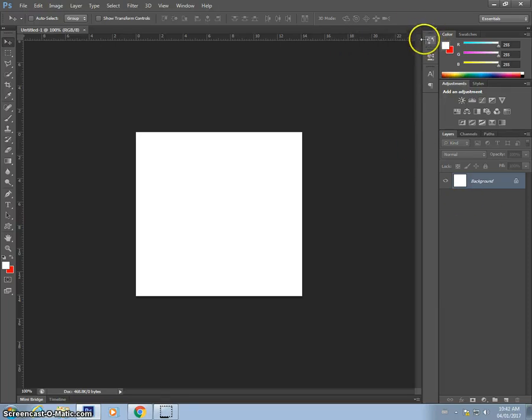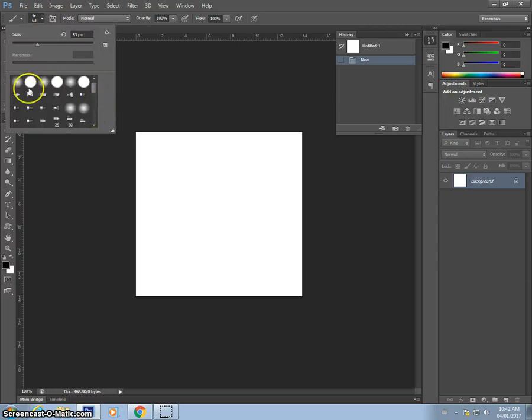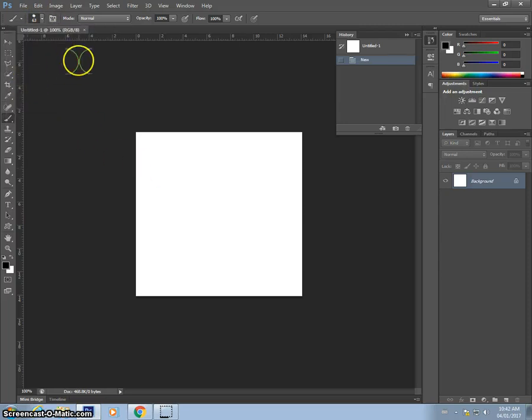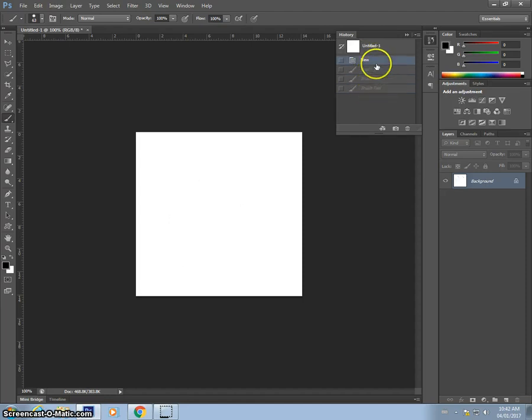And if you don't have it open, there are these three boxes with an arrow going to the top. You can click on that. This is your history. So every time you make a change, it'll show up in your history. So let me just show you that. If I take my brush, let's just set this back to regular brush, and say I drew a smiley face. You can see on my history it says I've made 3 brush strokes. So if I don't like the last one I did, I can go back here and so on.